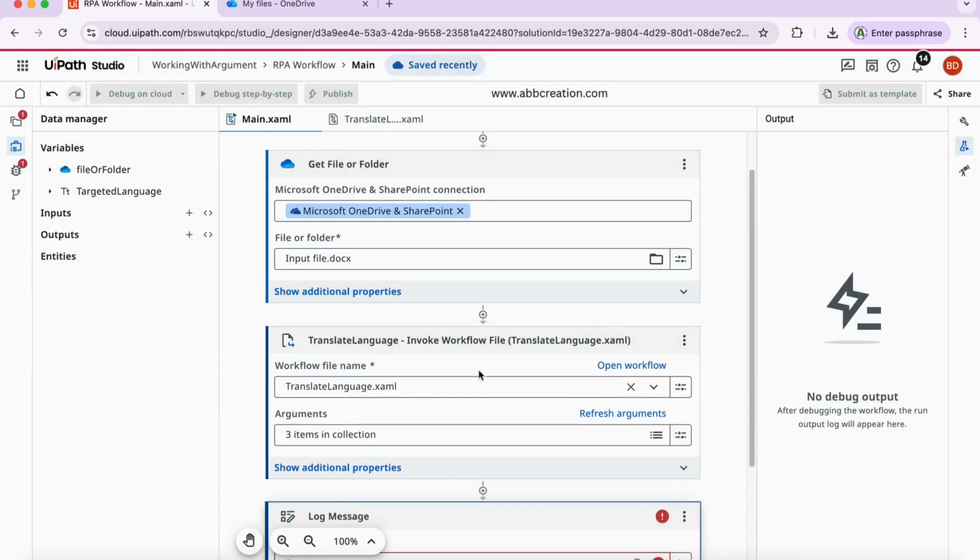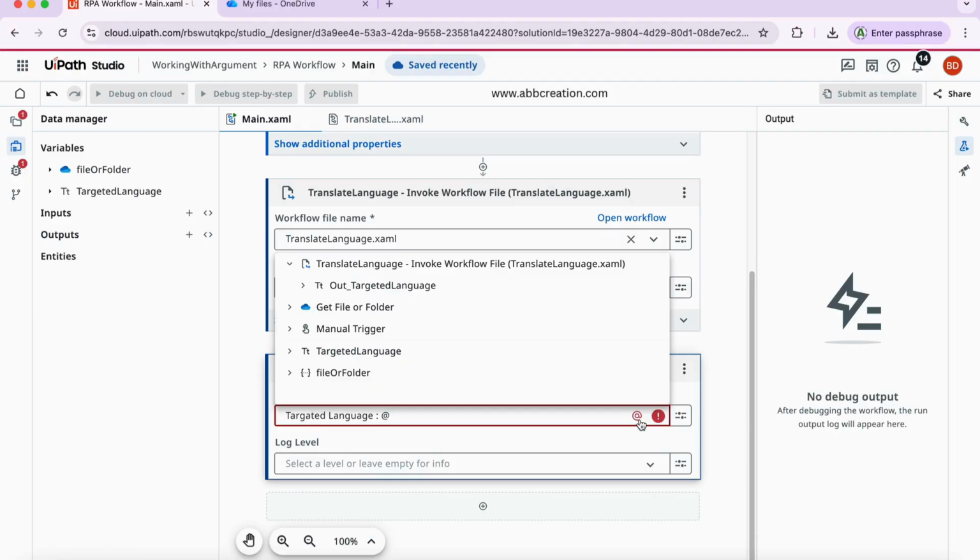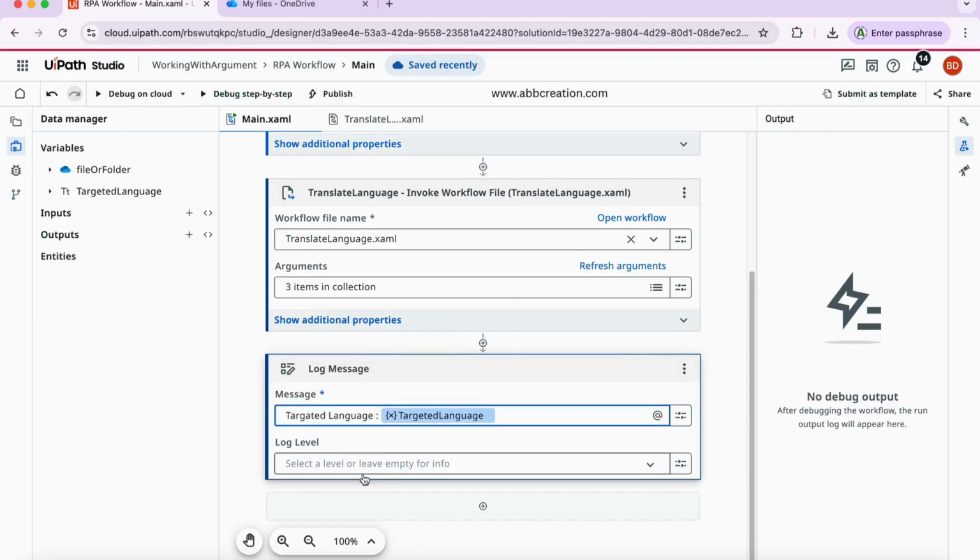So I have used one log message. I can write one message, and I can use one variable called targeted language. So that's it. All set.